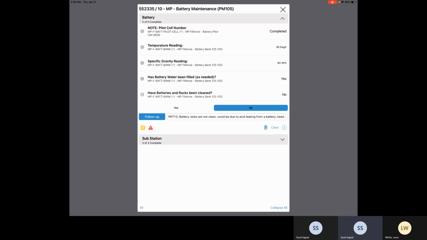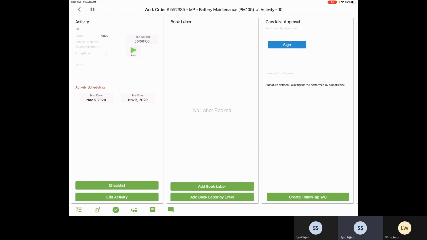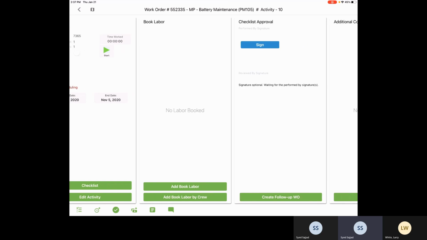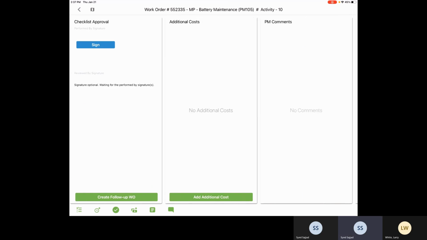So we're going to exit our checklist by selecting the X in the top right-hand corner, and it's going to take us back to our activity. I'm going to scroll over and display this checklist approval card on the left-hand side so we all know which one we're talking about. Remember earlier I pointed out that the create follow-up work order button at the bottom was grayed out. However, now that we have selected that a follow-up work order needs to be generated for a defect on the checklist, it has now been enabled and turned green.